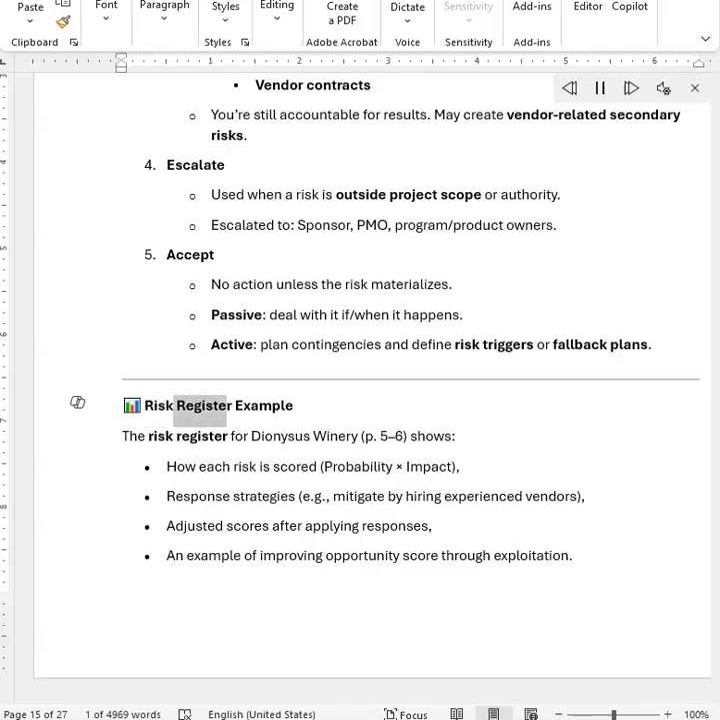Risk register example. The risk register for Dionysus Winery, pages 5 to 6, shows how each risk is scored, probability times impact. Response strategies, e.g., mitigate by hiring experienced vendors. Adjusted scores after applying responses. An example of improving opportunity score through exploitation.